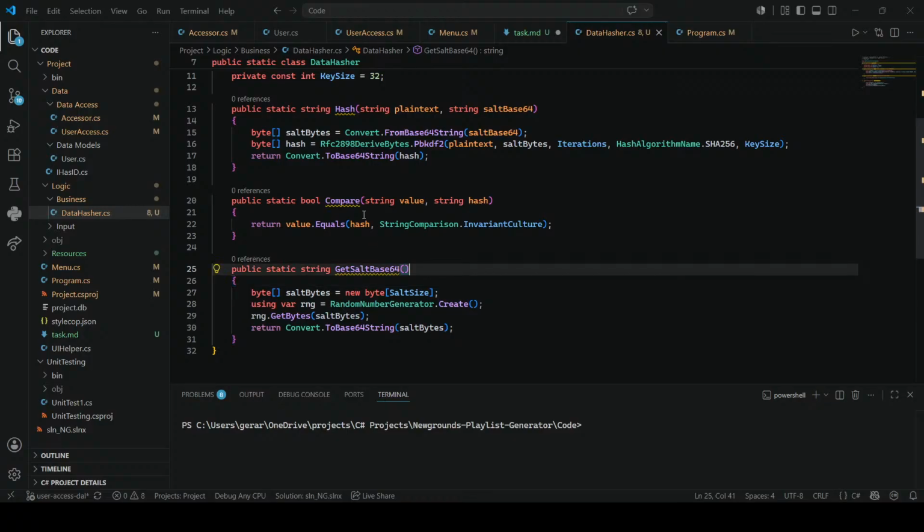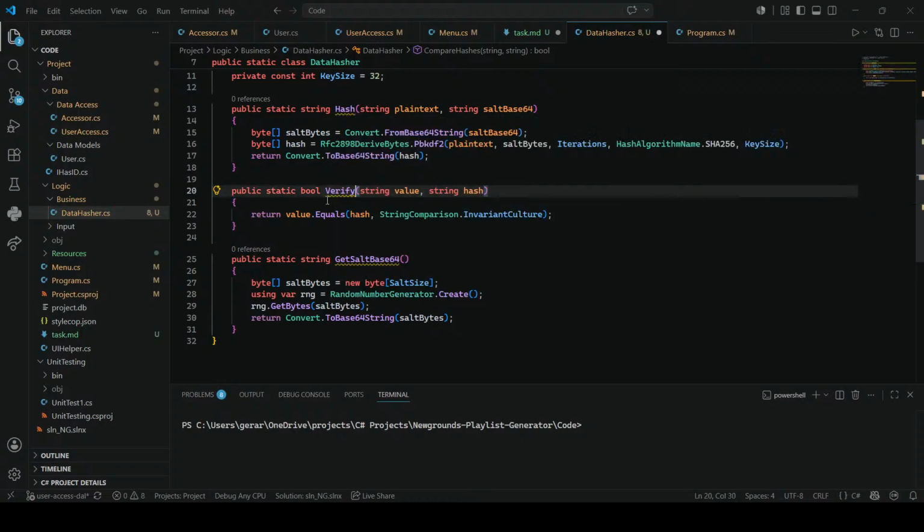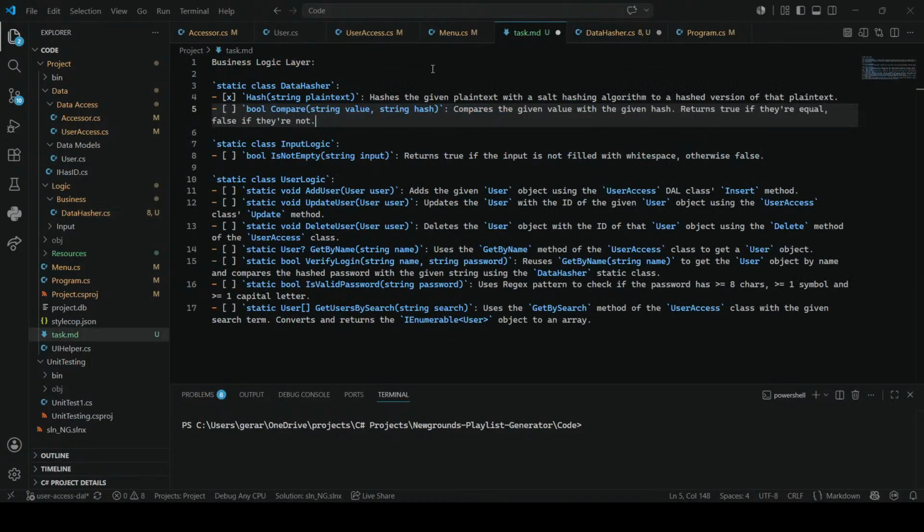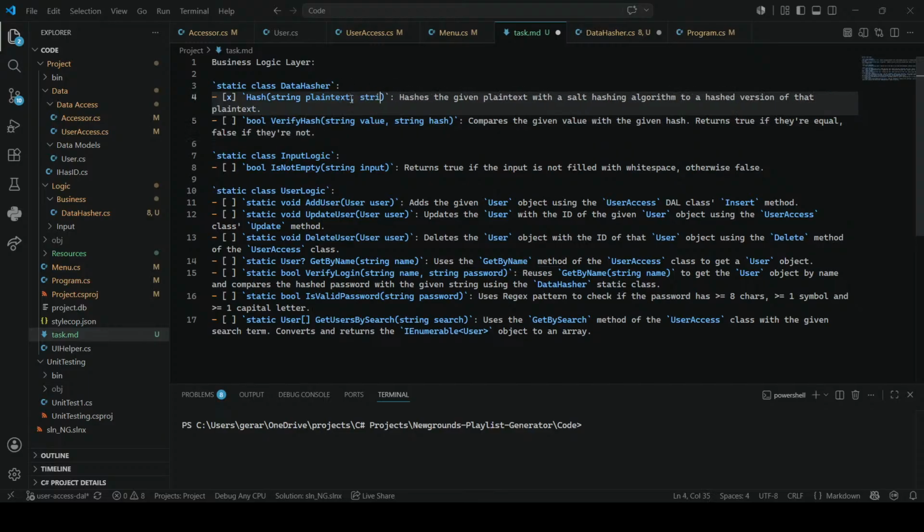Okay. Compare hashes. We have verify hash, which would be a better name actually. I'm going to change that. Verify hash. This should be a string, salt base64.